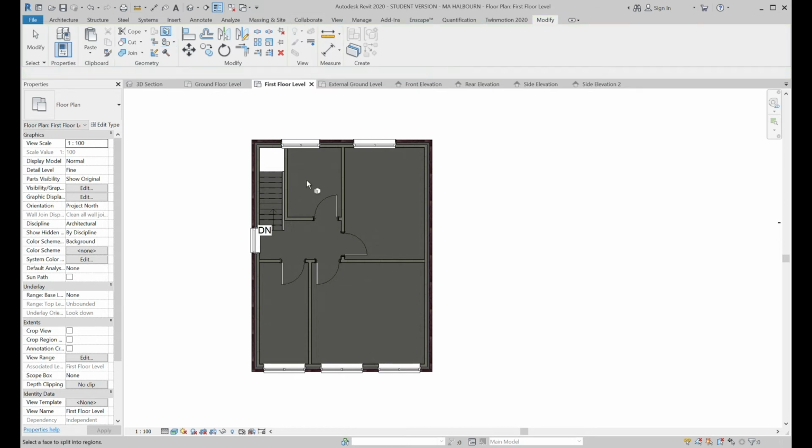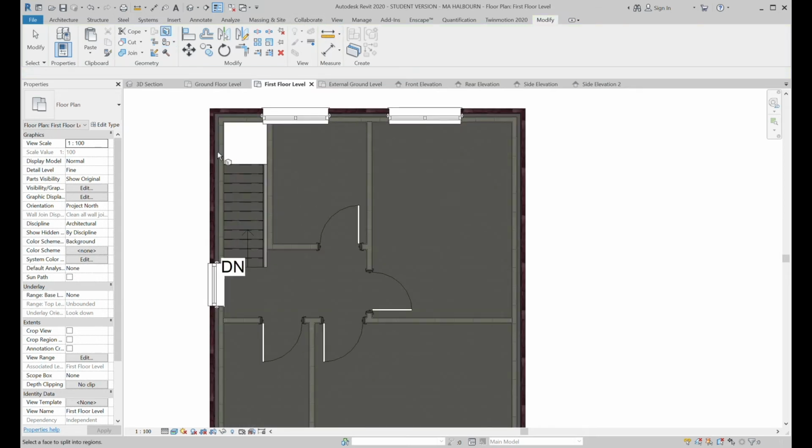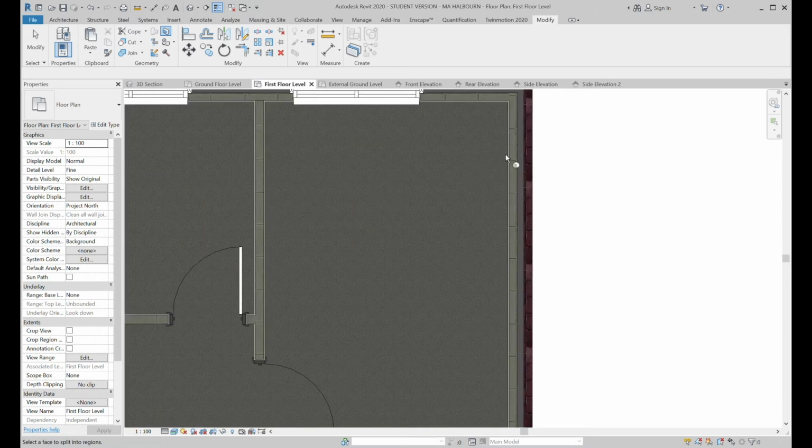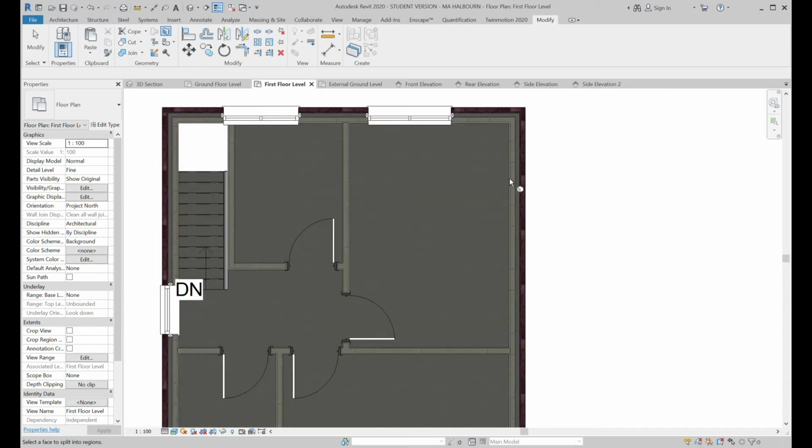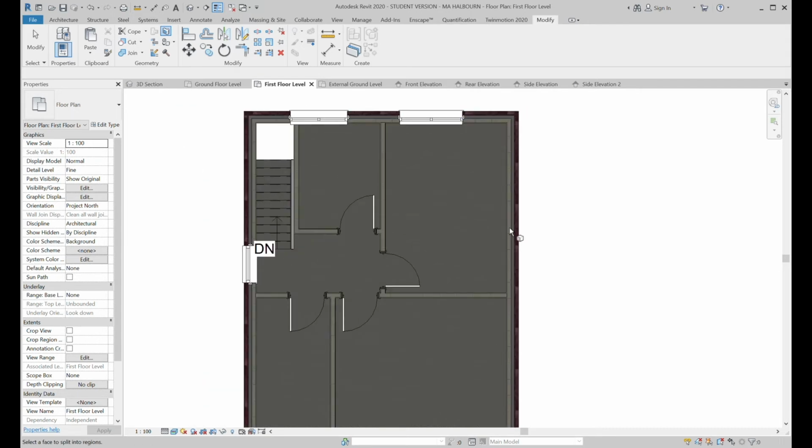So again, I need to split the face. I need to highlight the floor. It's a bit fiddly sometimes, this. Wait till it highlights the floor boundary before you can actually split the face. It's just my computer waking up. It's running a bit steady. It's there. I've just seen it.